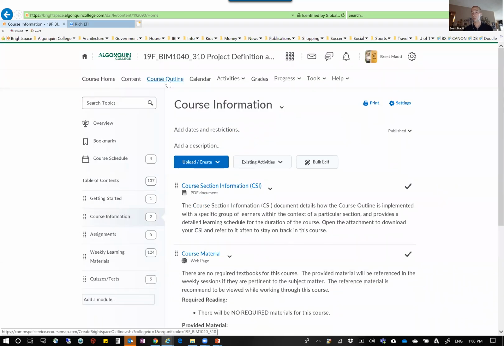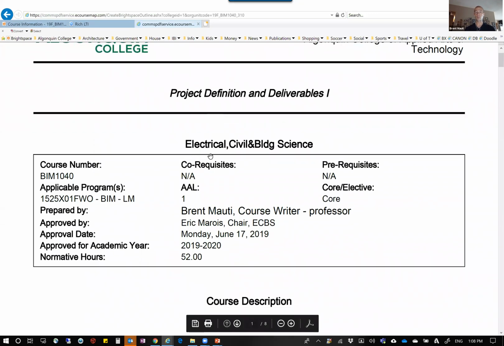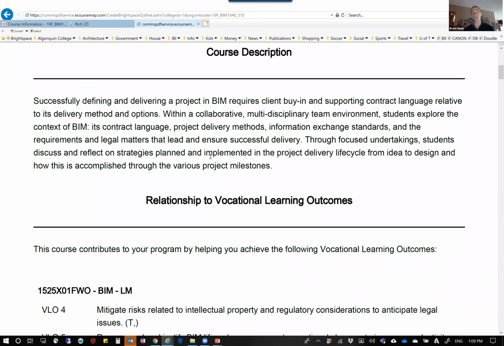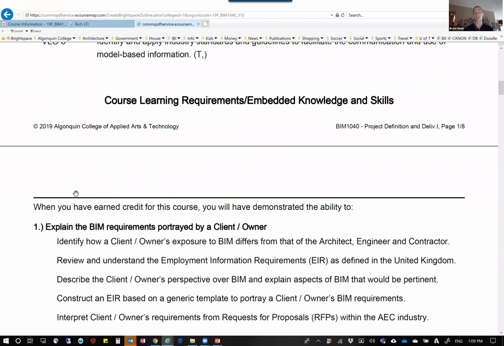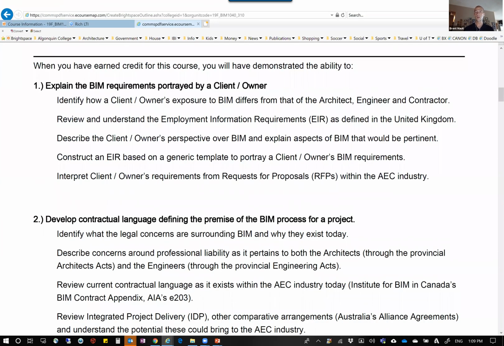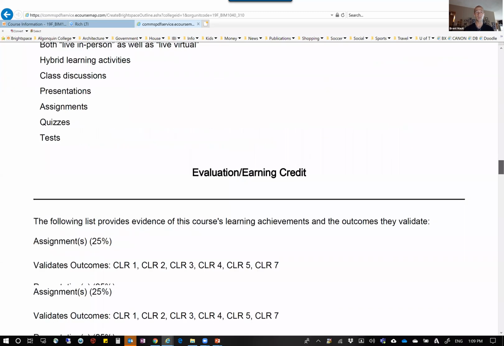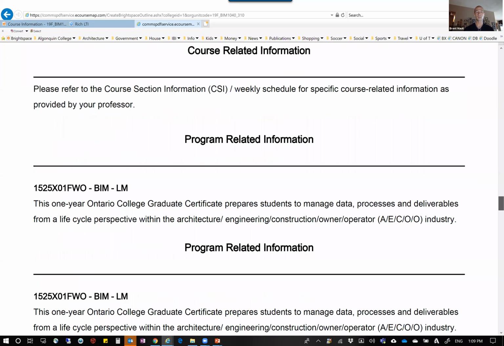Course outline is in its own separate tab up here, and the course outline mimics what I'm going to be showing from the weekly breakdown. But if I go through this very quickly, the description, as I said, trying to define what we're doing and how you're doing it from a BIM perspective. You can read the VLOs and the CLIs. It's all pretty consistent. What I wanted to get down to is the evaluation piece, as well as what we're doing.